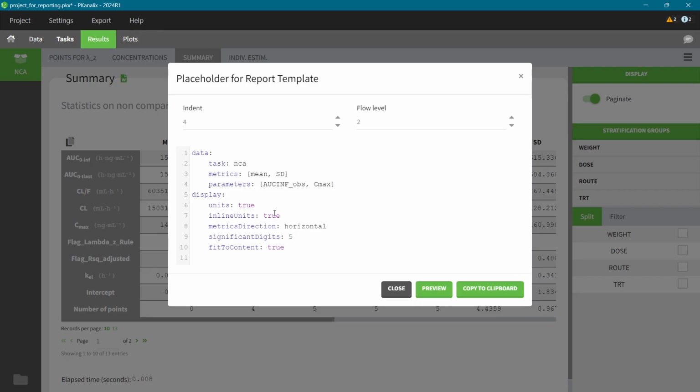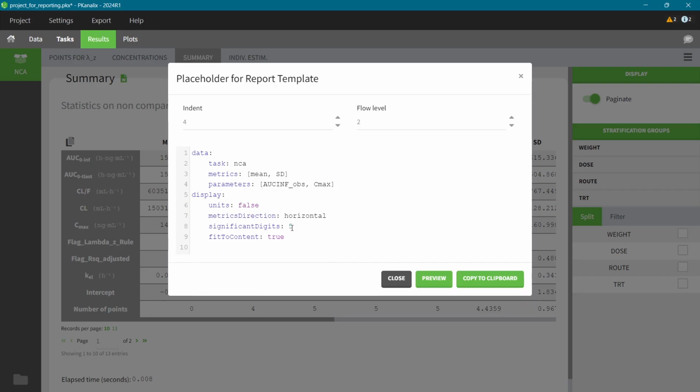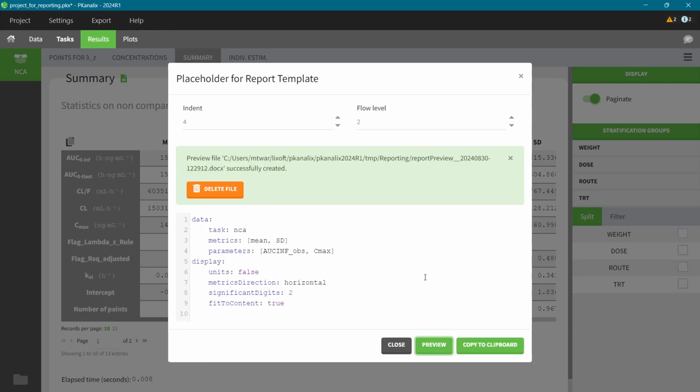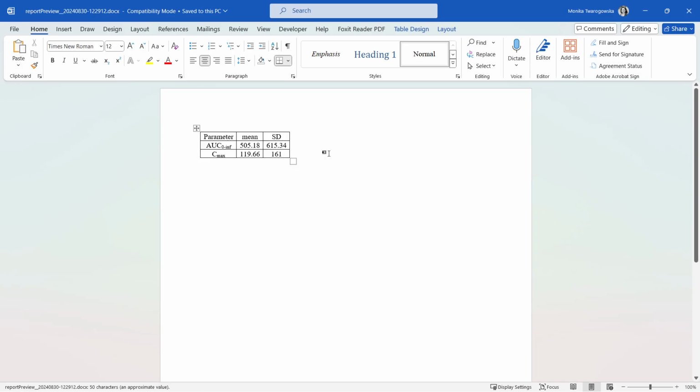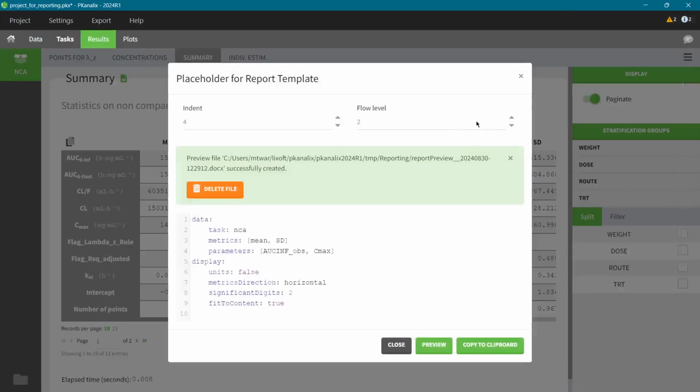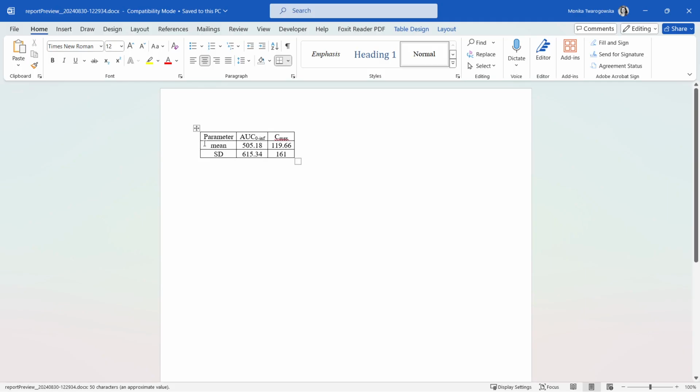I will remove the units for now and keep significant digits too. This is the modified table. Now let's change the direction of the metrics, so instead of horizontal, to put vertical. And now the mean and standard deviation are in each row and the values are in columns for each parameter.